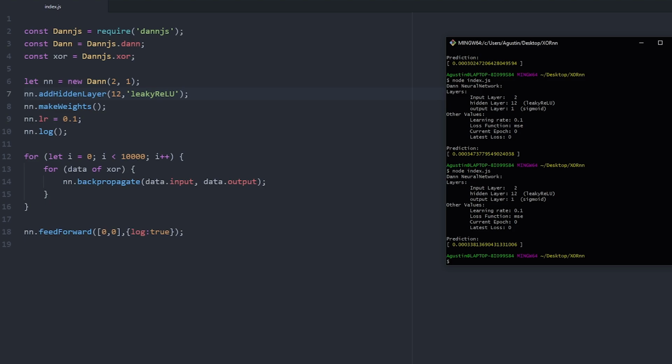So this is how you would create neural networks in JavaScript. This was a fairly simple tutorial where we learned how to create an AI capable of understanding the patterns of XOR logic. I really hope you learned something today.